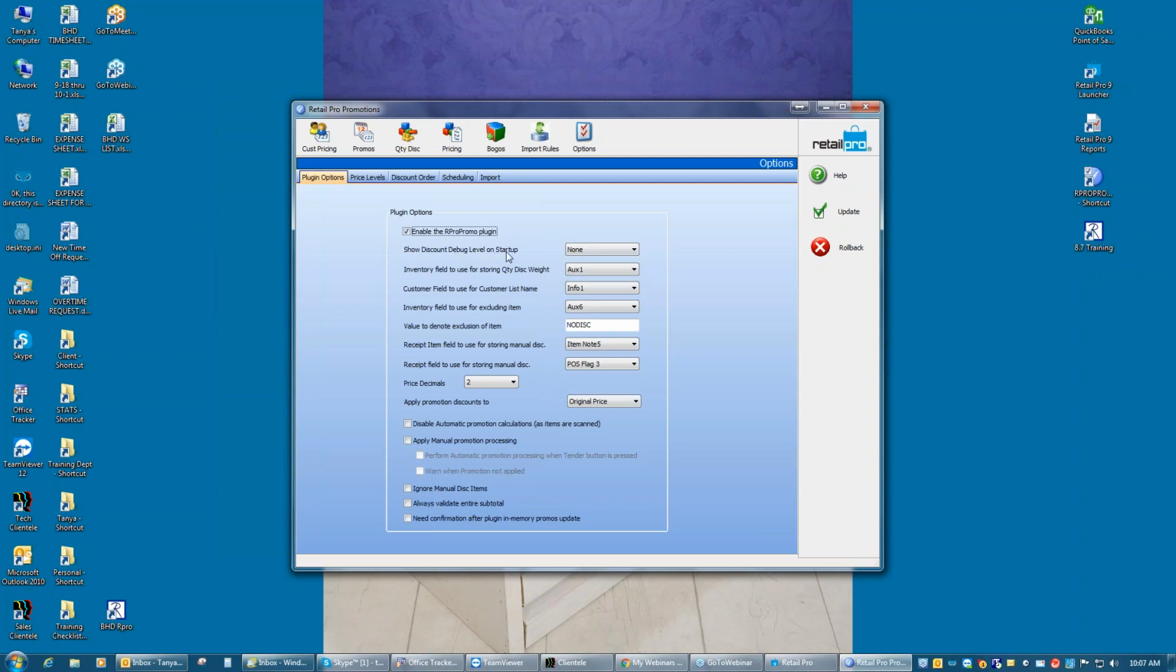Show discount debug level on startup. This would be if you're getting error messages. I never really set this one. I usually set it for none. But if you are having problems, sometimes setting it to the minimum or to the normal will make a difference.